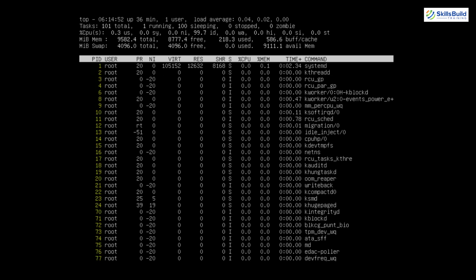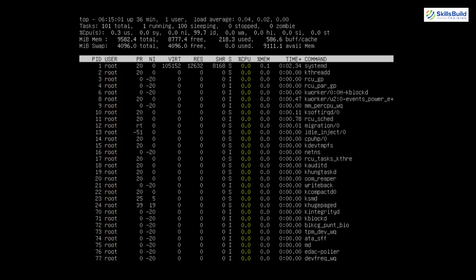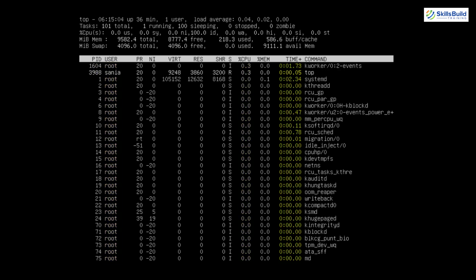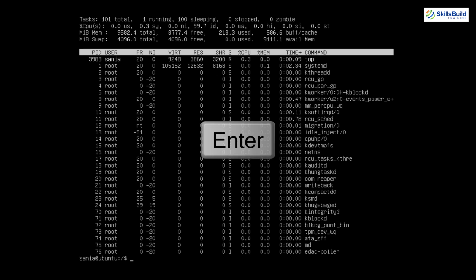You can also see their ID and you can see the user, whether they are the root user or not. You can see the CPU they are using. You can see the time and the command. Now to quit it, you can simply press Q and then hit enter. Now clear it and write here htop and then hit enter.